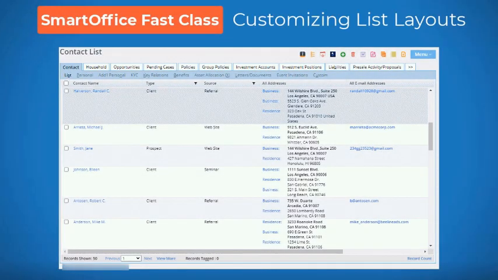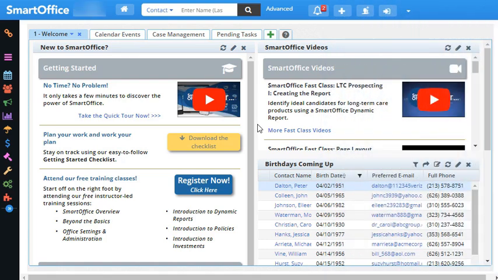This class will demonstrate the simple process of customizing the layout information displayed in a list. For this example, we'll customize a layout for a contact list. First, click the Search drop-down.